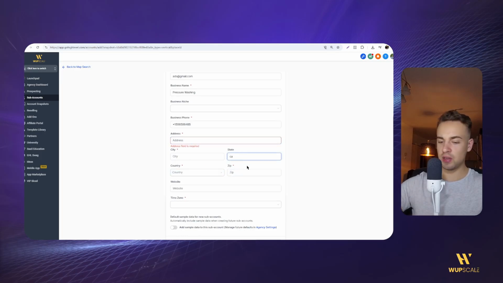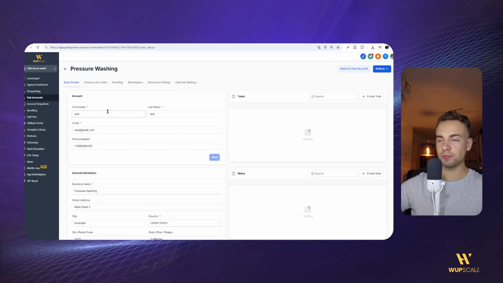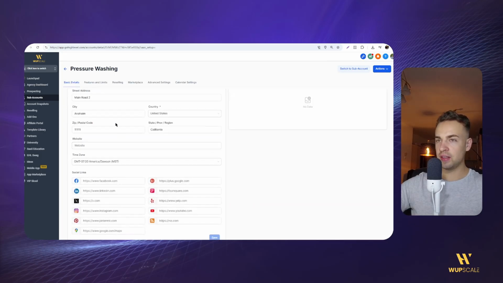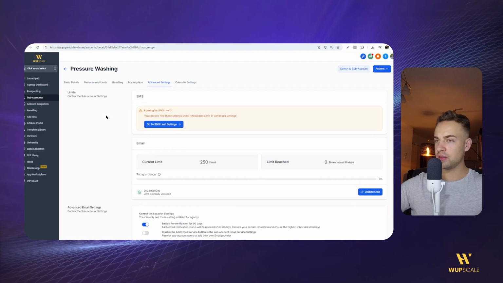Maybe I just use California, United States. Then Anaheim. And we can add a sub account. Even if the data is incorrect, you can create it. And then let's see what's inside the sub account. All right, so we have the details. Let's look at the features. Everything is enabled. And then at the advanced settings, everything's good.